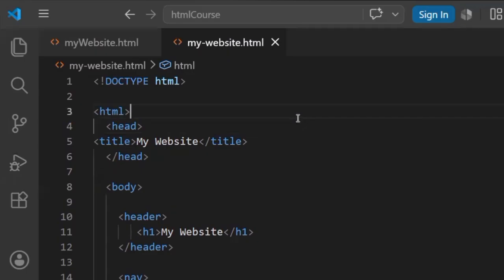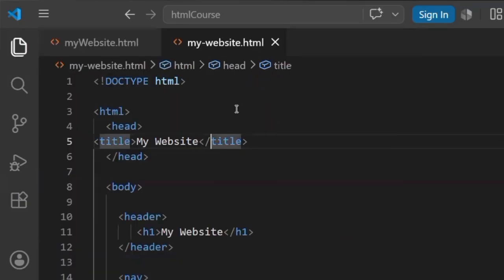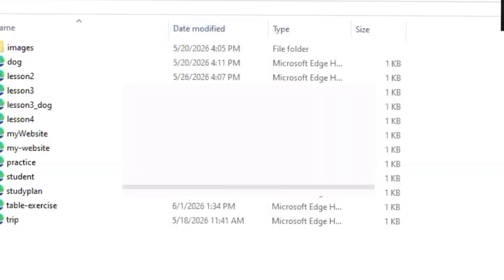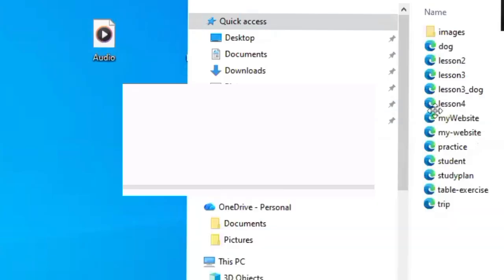What you all can do is take your audio in phone or in your laptop. You all can record your own voice and then add it to the HTML folder. I'll show you how to add that. So make ready the audio voice. I'm going to add my audio file inside this, my HTML course folder.